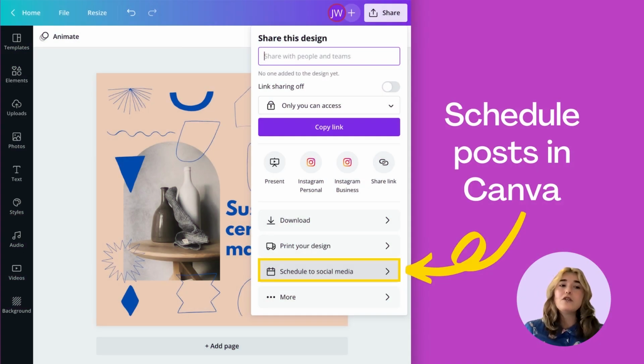I mentioned scheduling your posts in Canva before, and this is how you do it. When you go into the interface, once you create a piece, press the share button in the top right and you'll see the schedule to social media button. If you've created a video, you might need to press the more button.